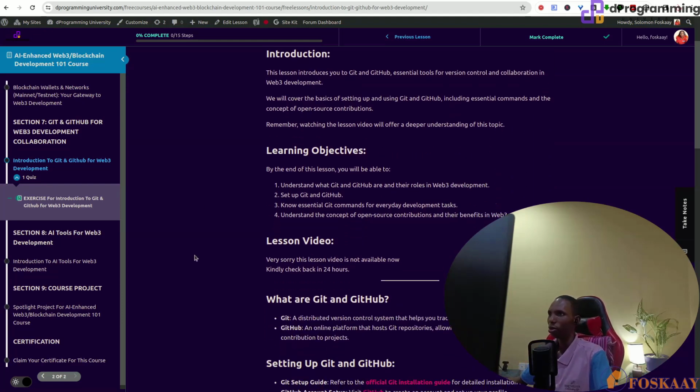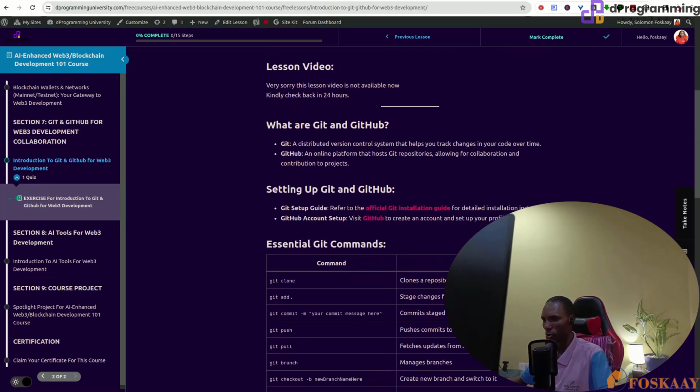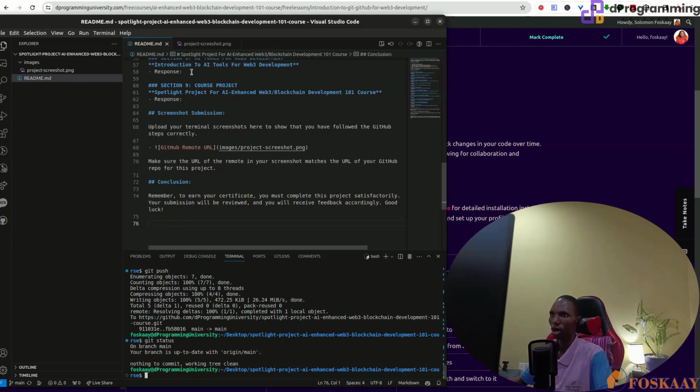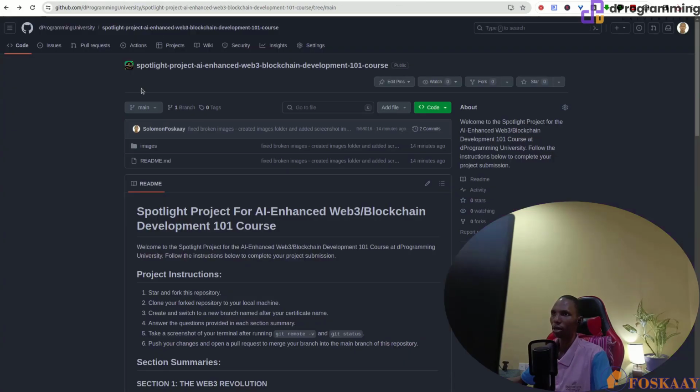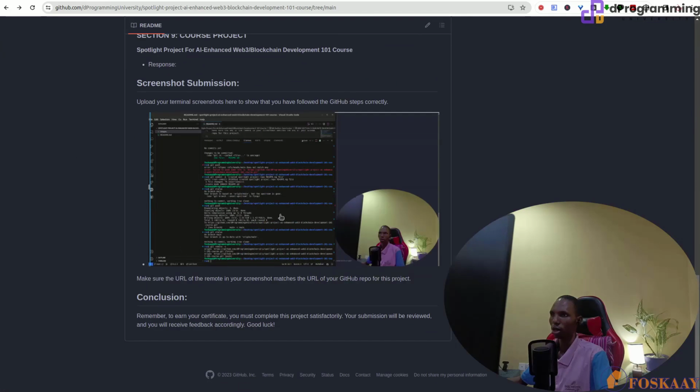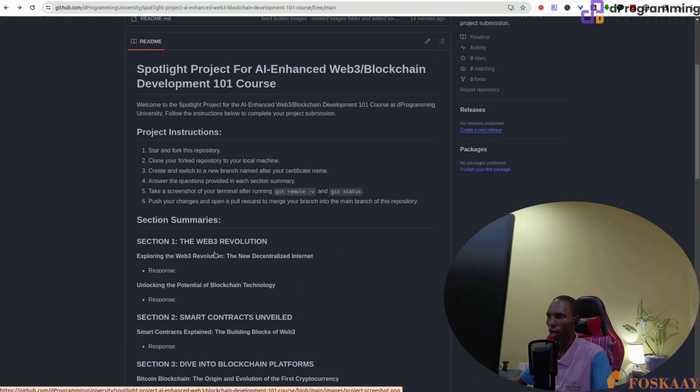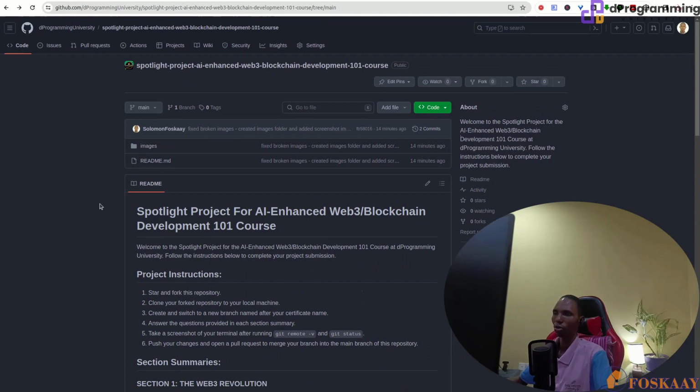So from where we stopped from the previous one, we've been able to take this, if you remember, and push it, and then we were able to have this Spotlight project on one branch and fix this broken image and everything is working. Now let's assume this is the project, whatever the project might be, and you want to contribute to it as open source.